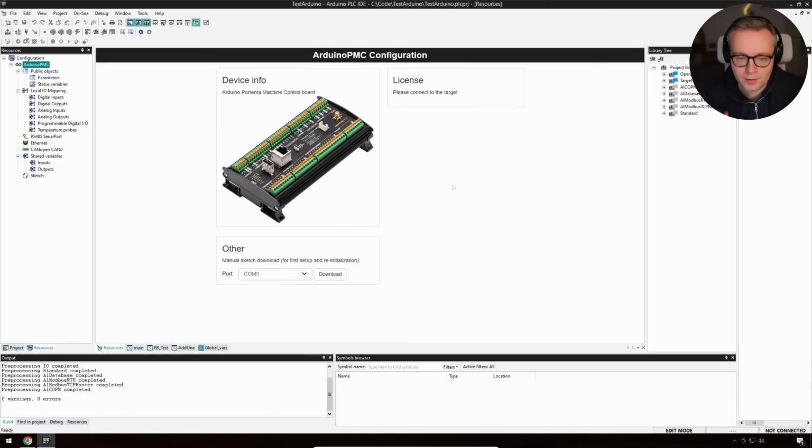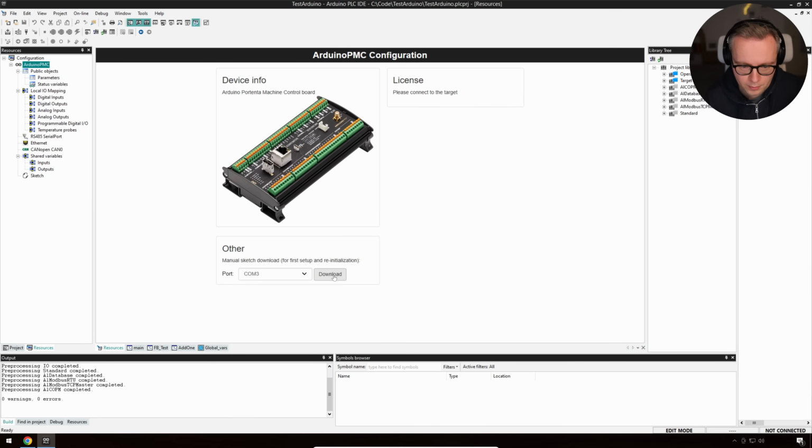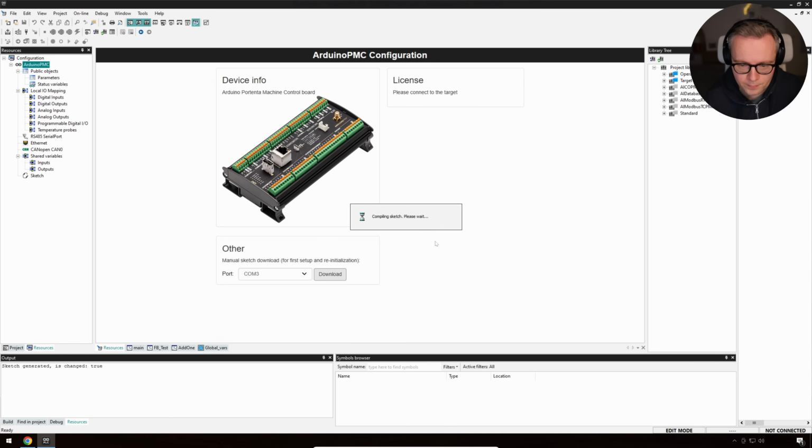If you noticed a tiny glitch there, it's because I had to restart my virtual machine and I had some problems getting the virtual machine to accept the board, but now it does. Now it seems to recognize a port here, and the instruction says that I have to download the runtime by pressing the download button. On a new board, file system format will take some minutes. Okay.